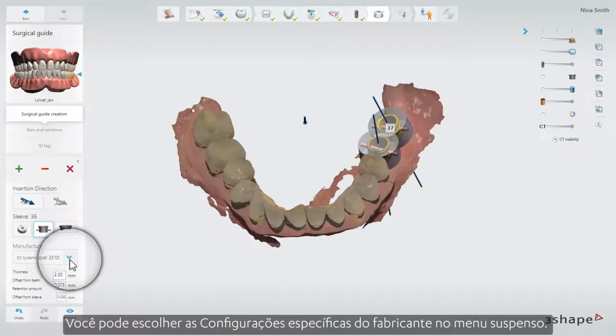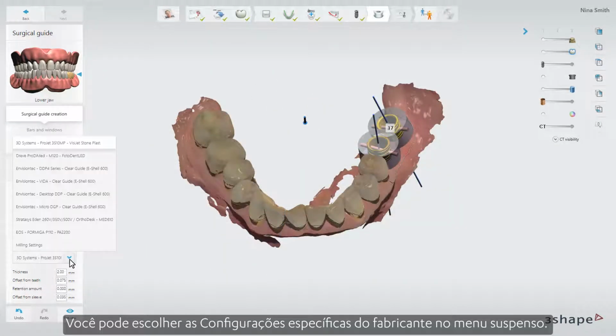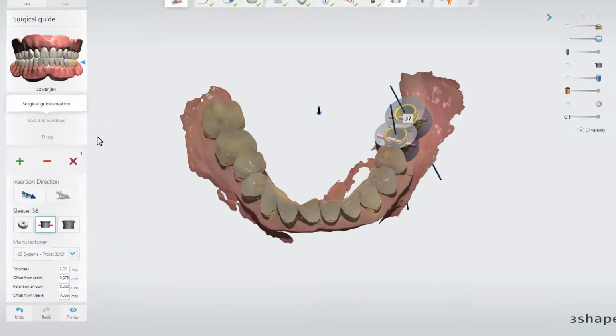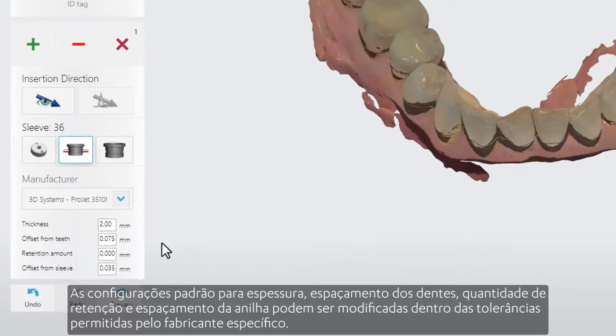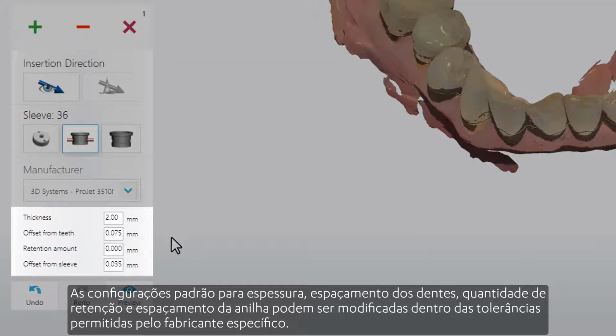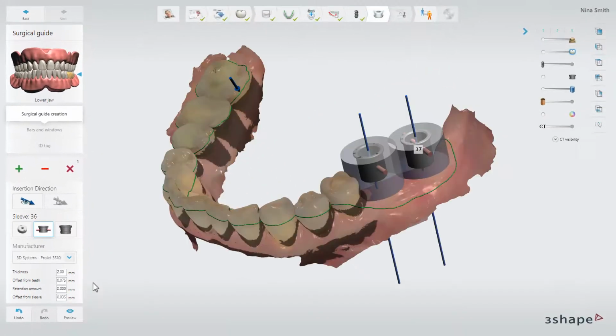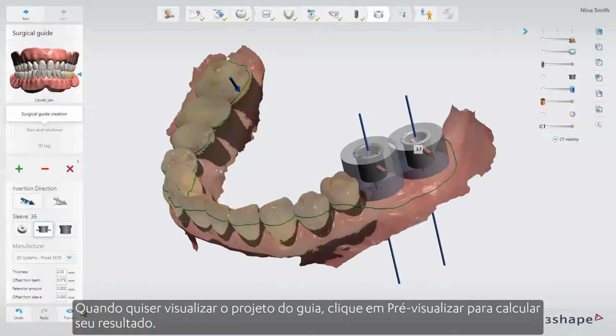You can choose the manufacturer-specific settings from the drop-down menu. The default settings for thickness, offset from teeth, retention amount, and offset from sleeve can be modified within the tolerances allowed by the specific manufacturer. When you want to visualize the guide design, click Preview to calculate your result.